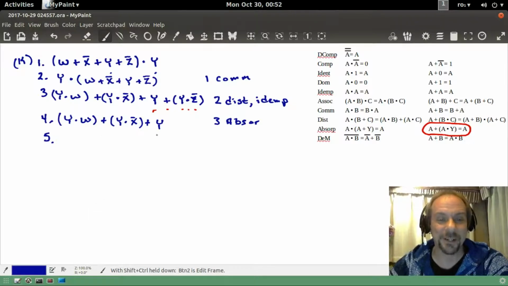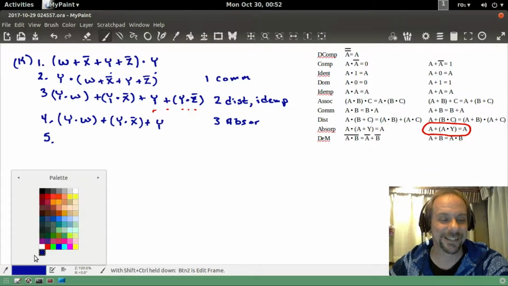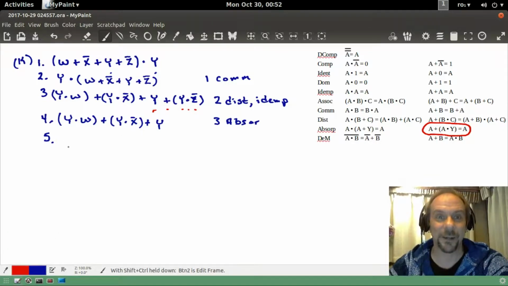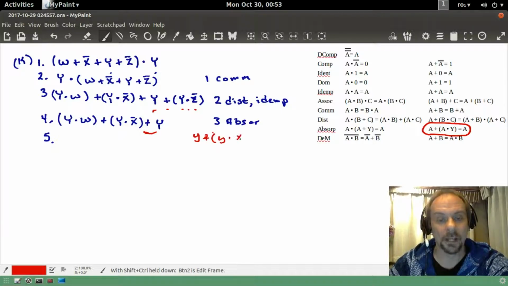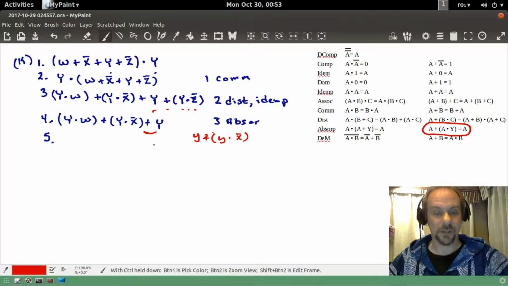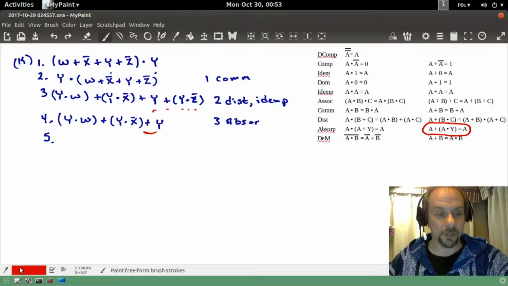Point being, though, we do have another moment of this here. It's going to collapse again, this cascading collapse. Because if we swap these two terms here, we get Y or Y and not X, which is, again, the same absorption rule. So on line 5, I'm going to go ahead and commutate and apply the absorption rule all in one.